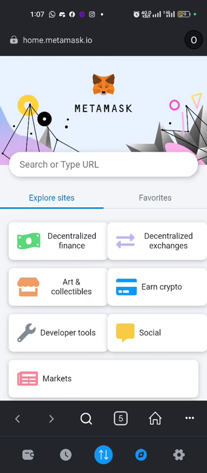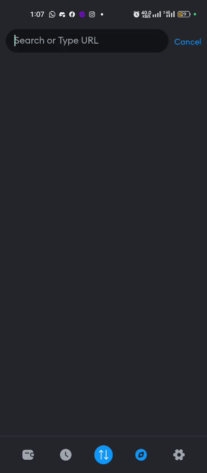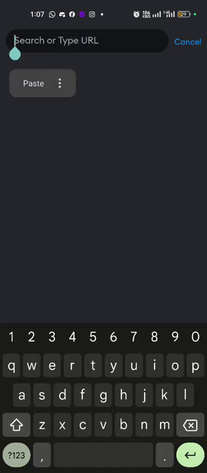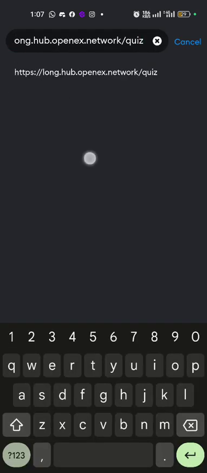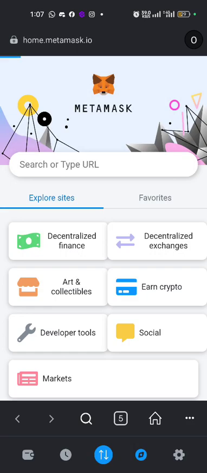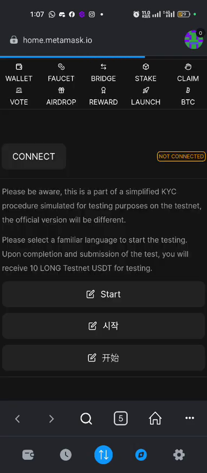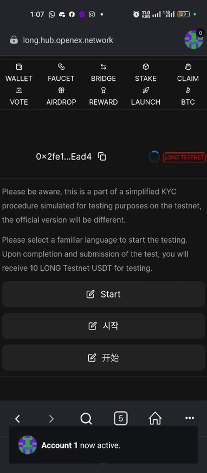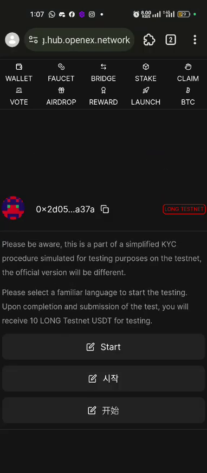After it has loaded, you click search or type URL. You paste it here. Once you're done pasting, you click on enter or search. It will load and open. Once it's loaded like this, the next thing to do is to connect to your wallet.